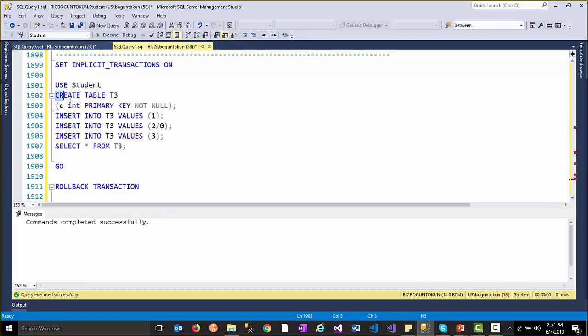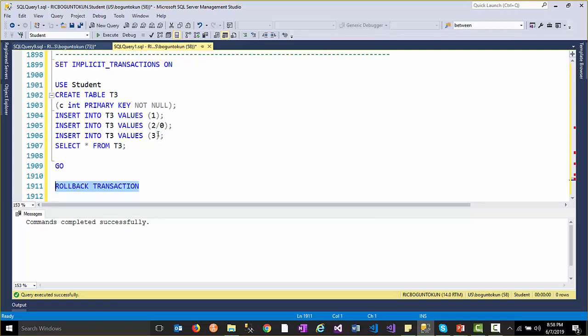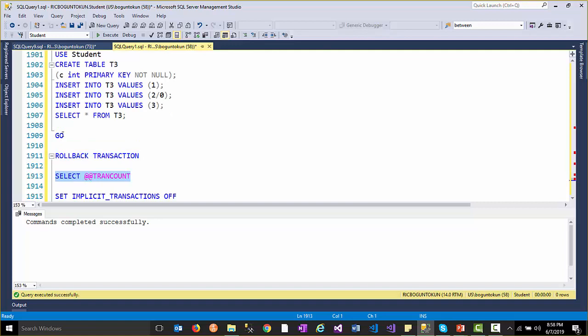Because the create table was part of the implicit transaction. When you rolled back the transaction, you cancelled everything that happened in the transaction, including the create statement. All right, this time let's commit that transaction. We are still in the implicit mode. The only thing is we don't have an open transaction anymore.